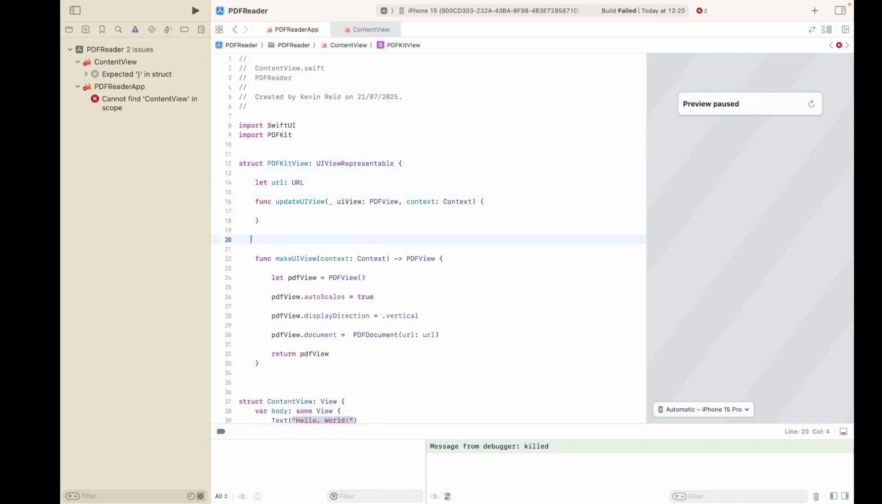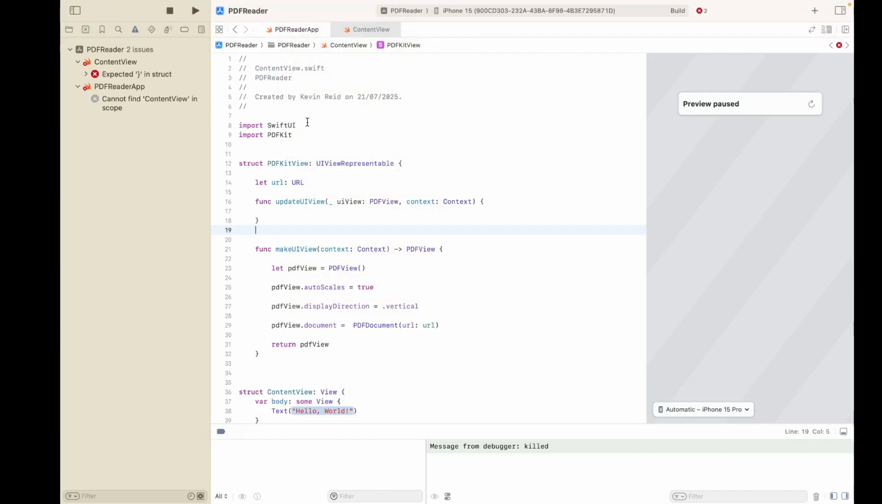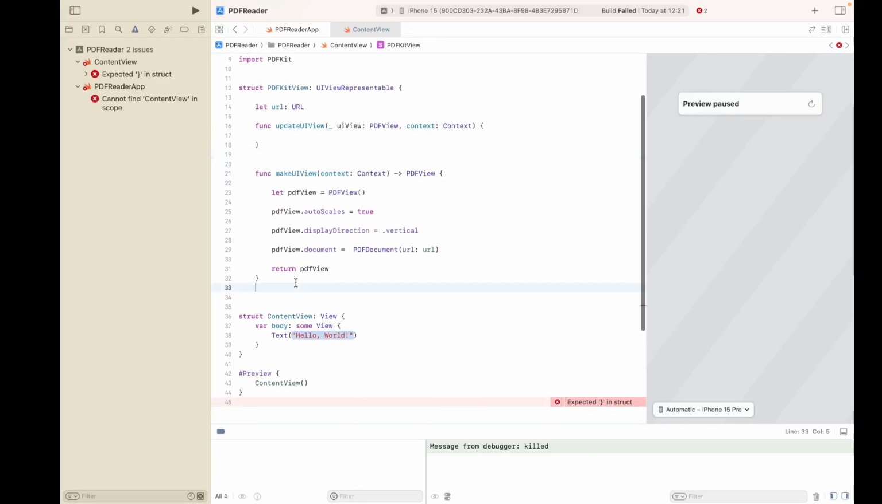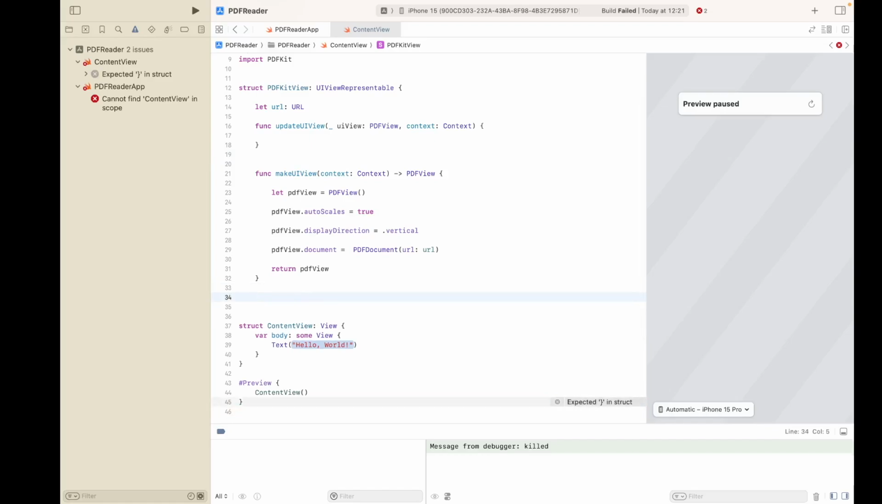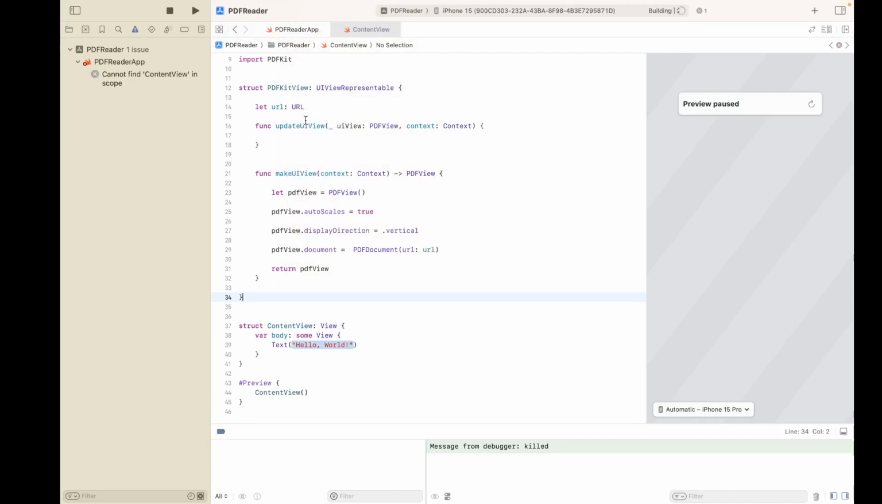Are we missing anything else? I'll just compile it. Seems like we're missing a bracket somewhere. Yeah, after line 33, there should be a bracket. When the struct. Let me compile it again. Yeah, the tutorial is taking longer than expected. But that's what happens sometimes when you're doing live coding.